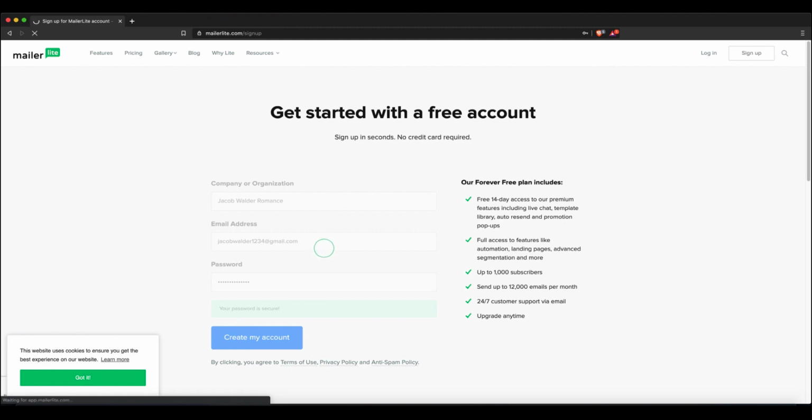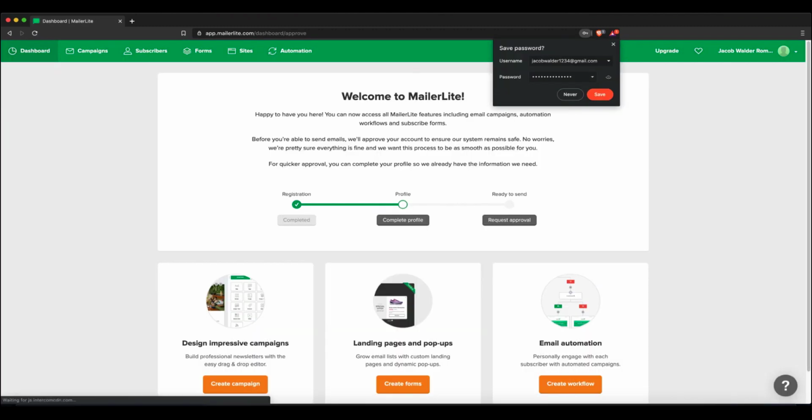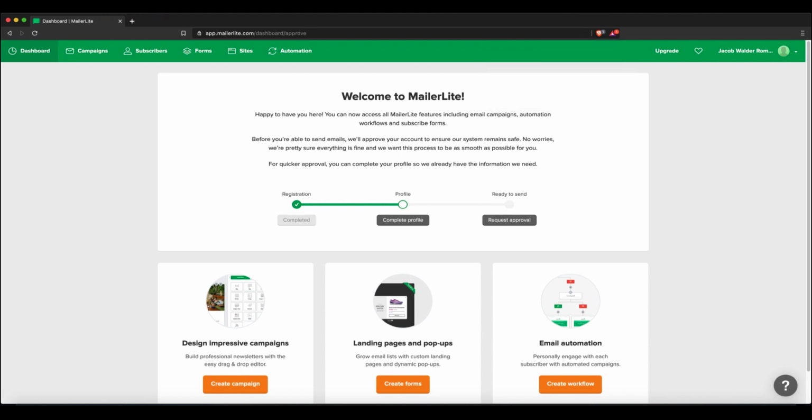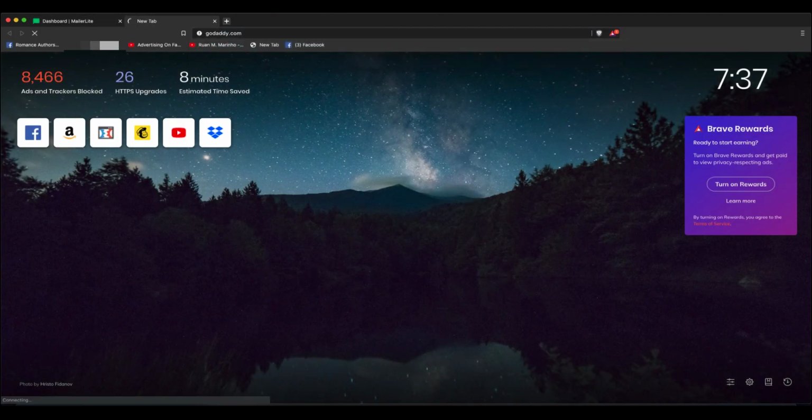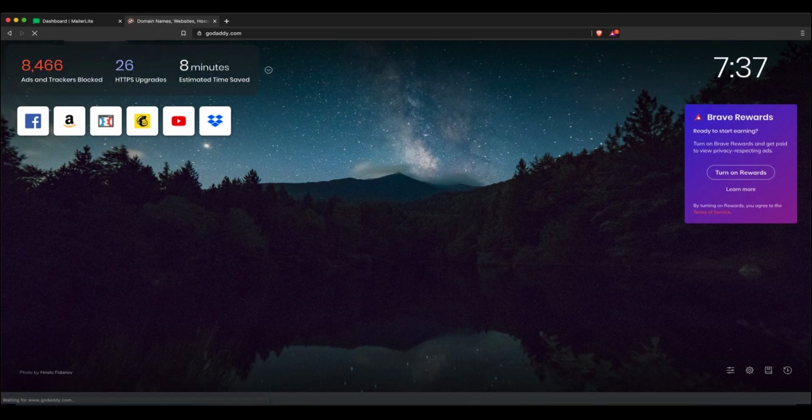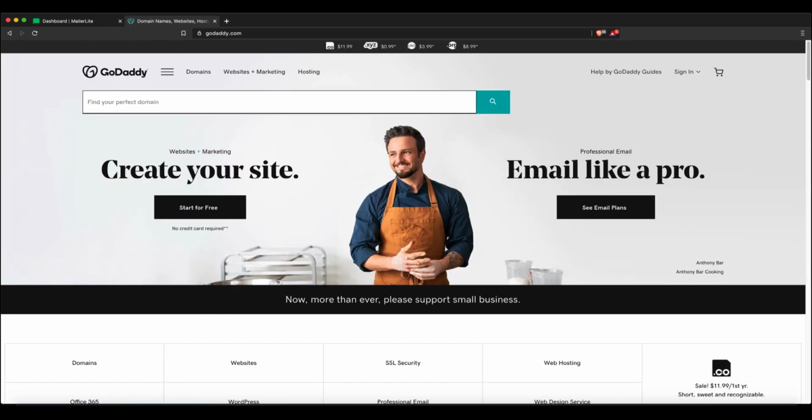Alright, so it may ask to verify this or something along those lines. By the way, I'm putting in this email to sign up. It's okay to sign up with that email, but it's not okay to send emails from it. So I can't actually send emails unless I have a professional email. The easiest way to get a professional email is to first secure a domain. So whatever your pen name is, in my case, in this example, my pen name is Jacob Walter. So maybe I would want something like this, Jacob Walter Romance. It sounds like a pretty good fit.